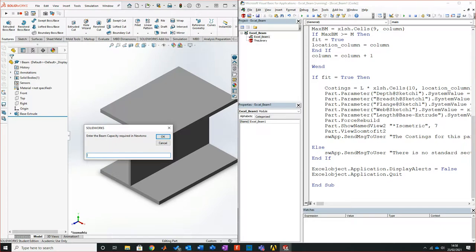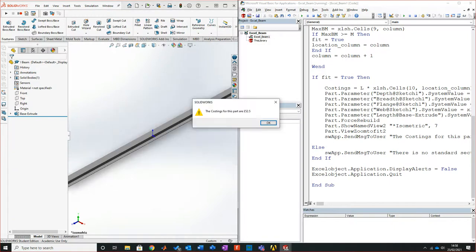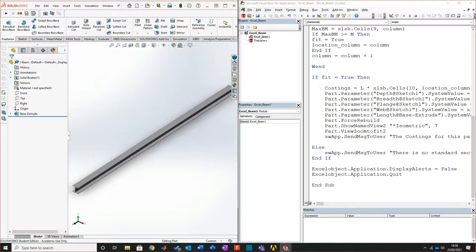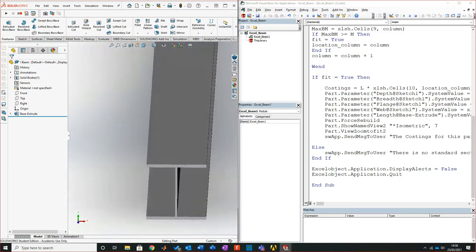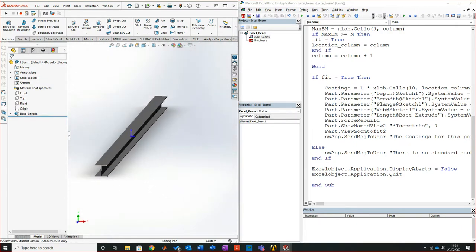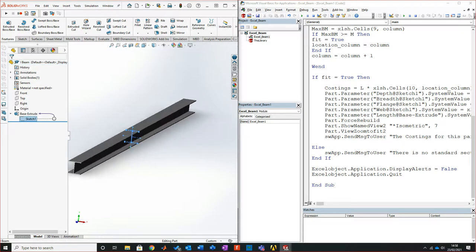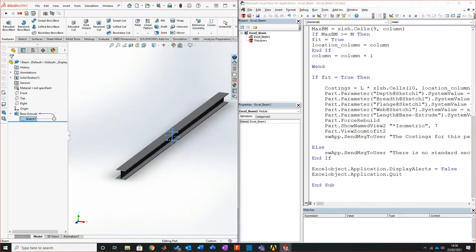So input for newtons, I'll go 2,500. And length, I'll go 5 meters. Yeah, don't judge me on these costings. It was just me making up values. 52.50. Yeah, very cheap. But anyway, so what it's now done is it's edited the dimensions based on what I was after, and then if I come to my model, you'll see there what it's actually done, and that's edited it.